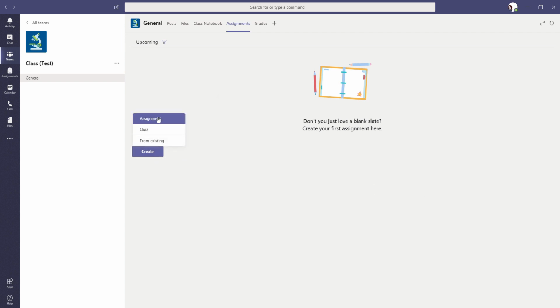Now we've got assignment, quiz, and from existing. From existing is if you have used an assignment previously with another team or class, you can copy it and duplicate it over to here. But as this is a blank slate, we're just going to start from the first assignment. If you go for quiz, that will take you to Forms, which I will go over shortly.